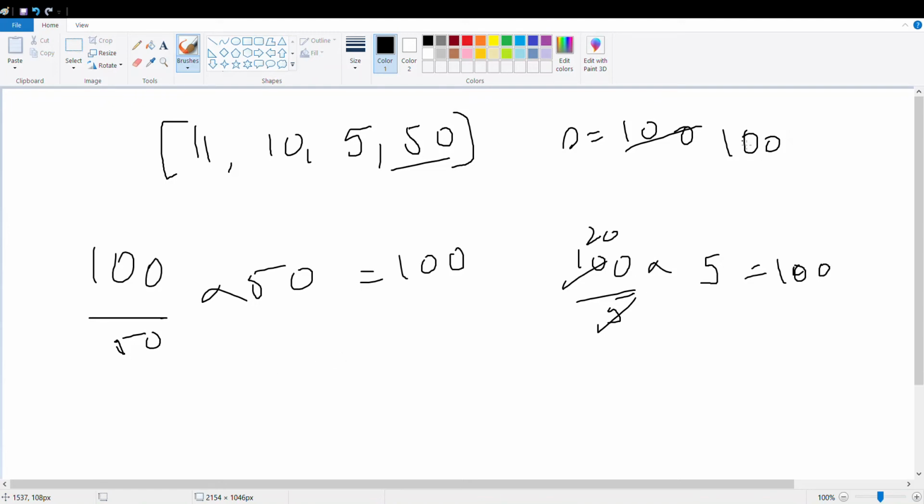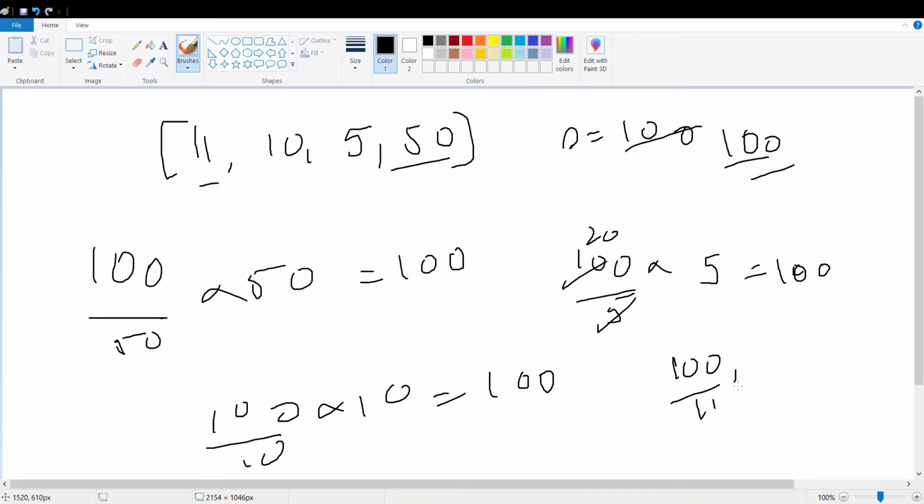Now D again remains the same. 100 by 10 into 10 gives me 100, and D remains the same. And now finally, when this comes here, 100 by 11 into 11 gives me 99.